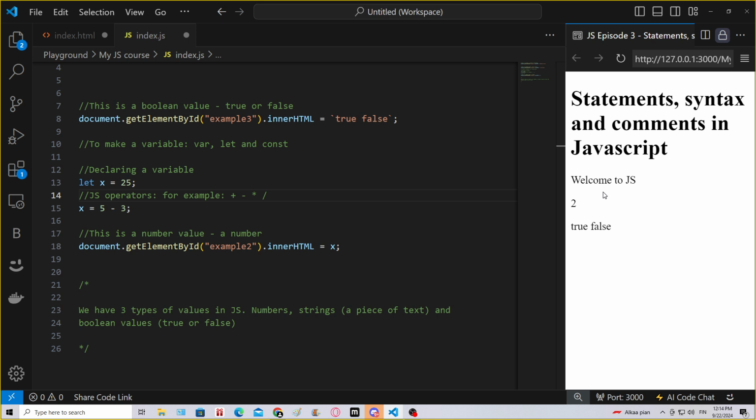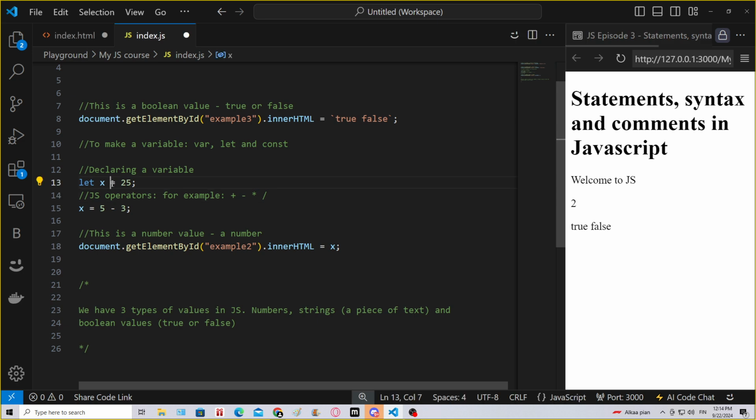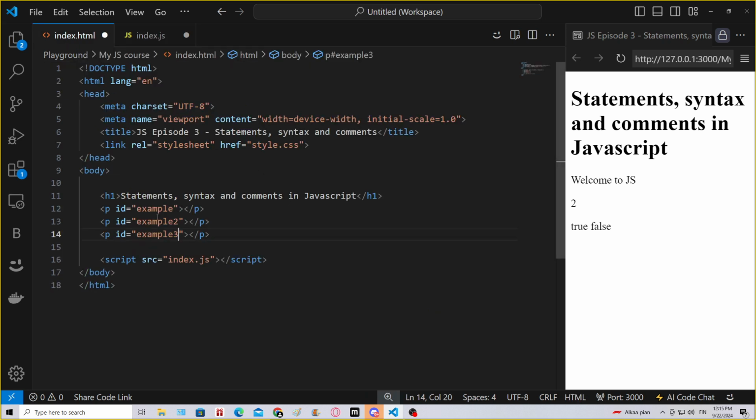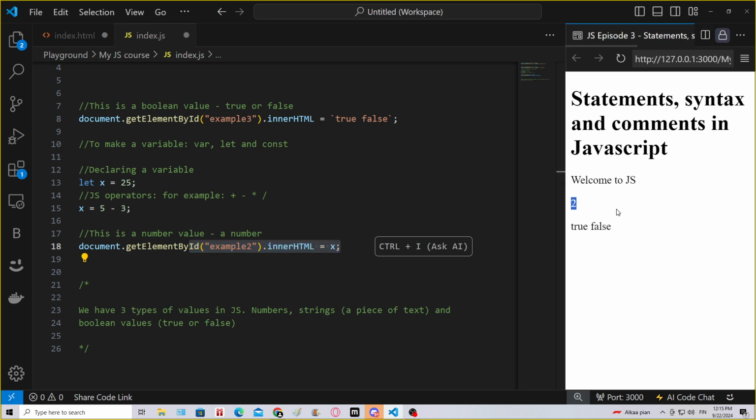Then we have the assignment operator, that is the equal sign. So here we are assigning the variable x to equal the number 25. Here we are redeclaring the variable x to be 5 minus 3, which is equal to 2. And then here we show the variable x at the place of id example2, and it's going to be shown right over here on the web page.